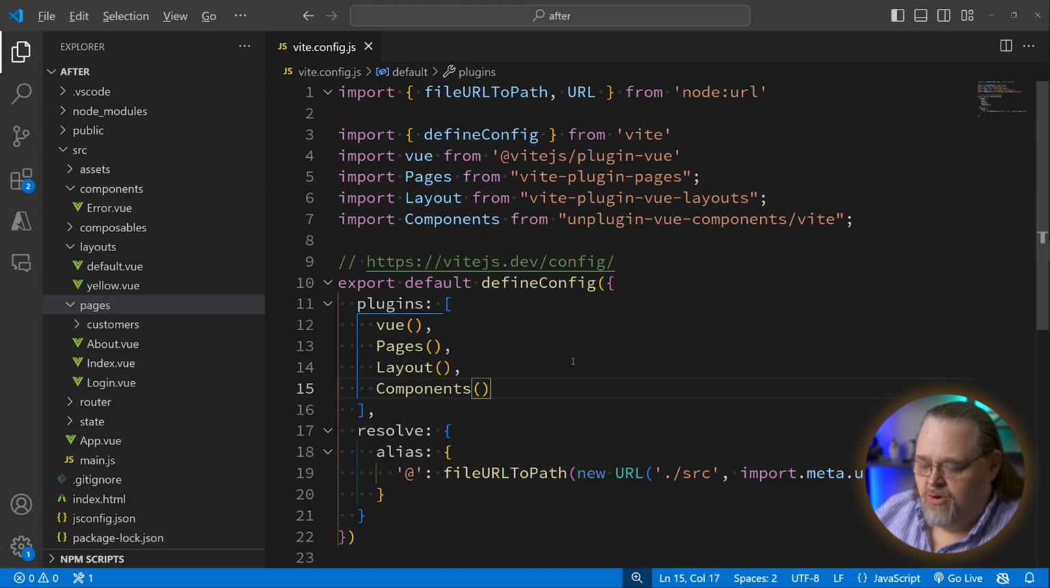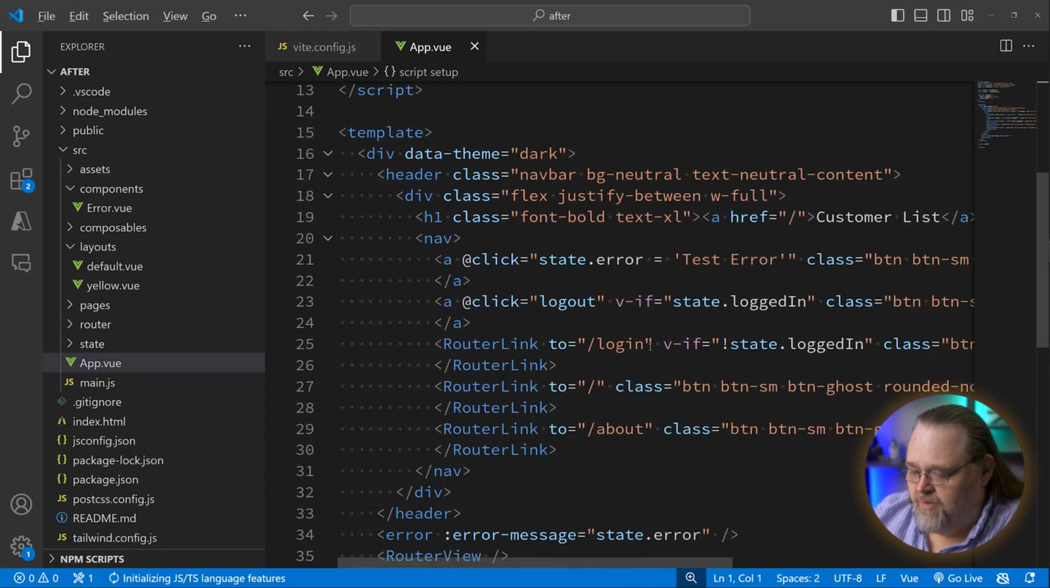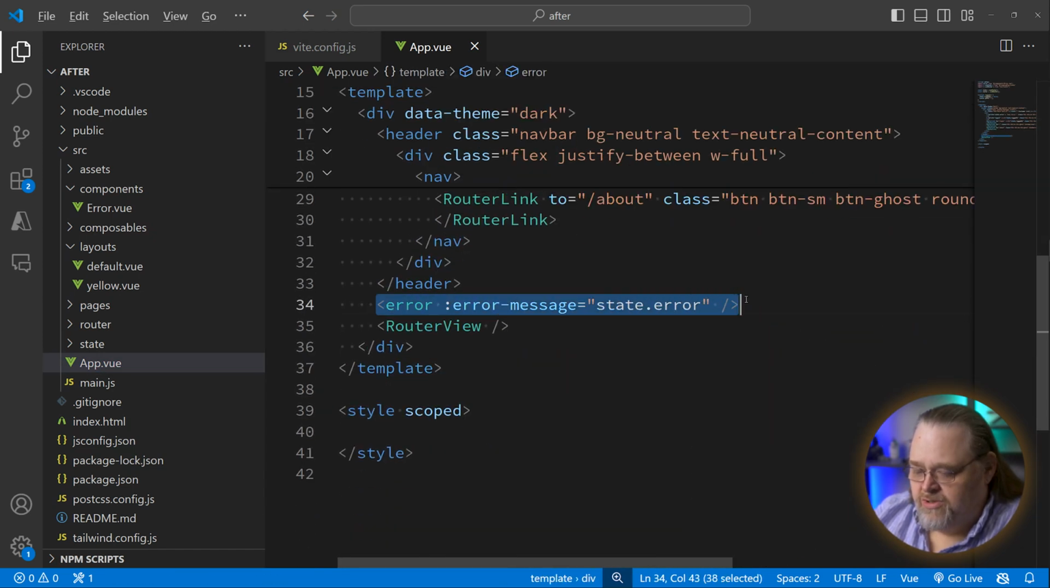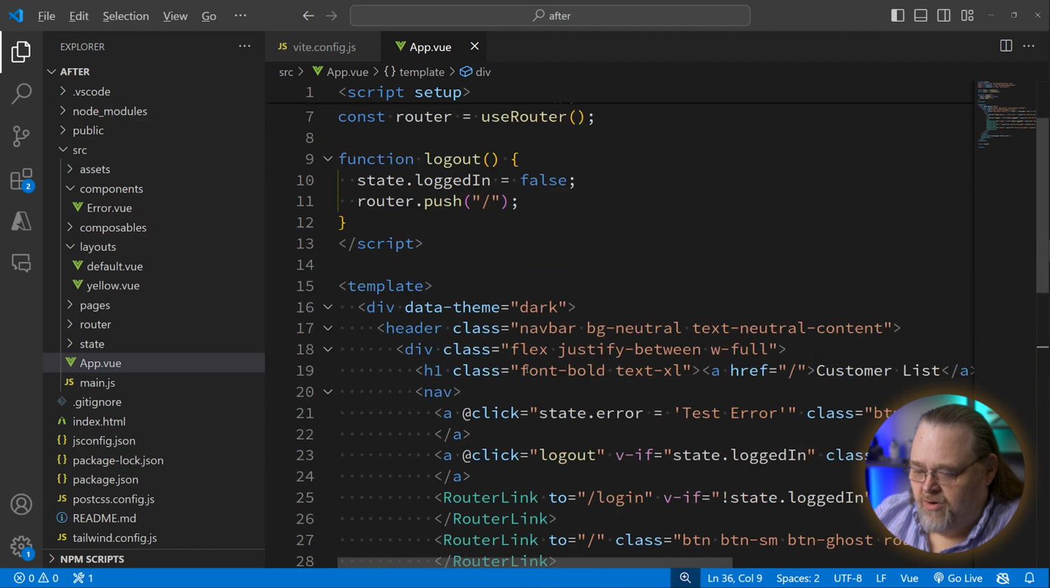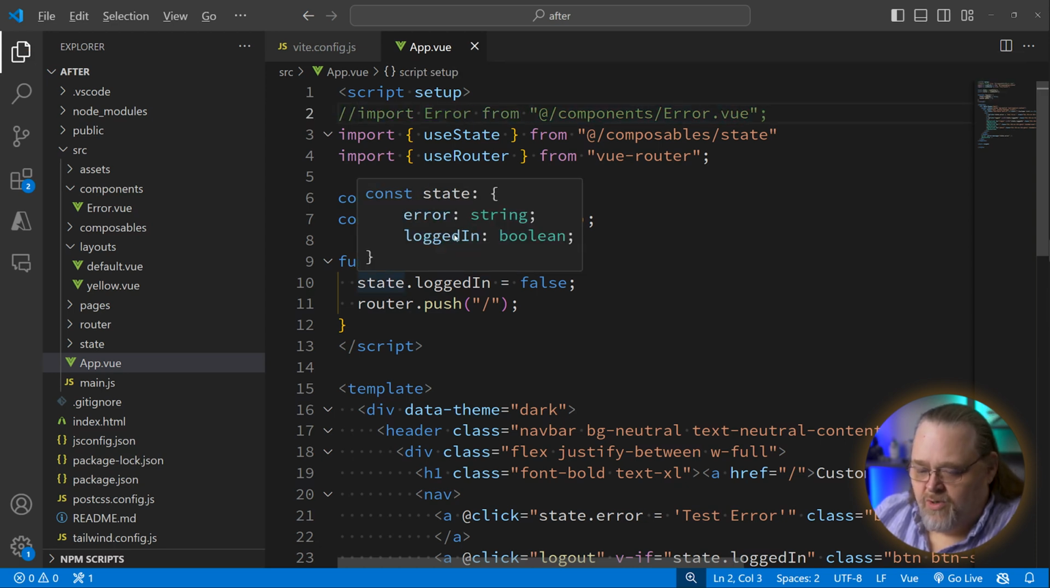It just becomes one more plugin in the Vue system. And what does that do? That's going to look for a components folder, and it's going to register all of the controls that are inside of it globally. So if we go to our App.vue, you might remember we have this error component here that we are using. Now this error component was imported here so that we could use it inside of our markup. This is the typical way to do this. Let's go ahead and just comment that out just to prove this still works.